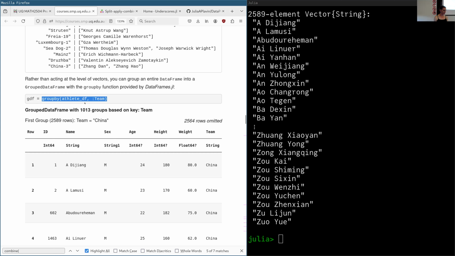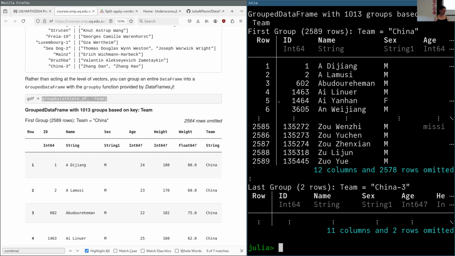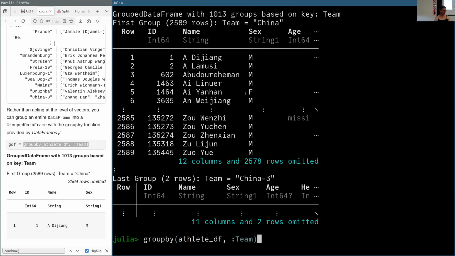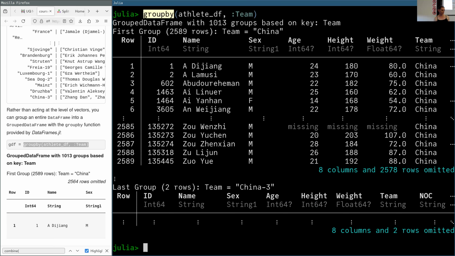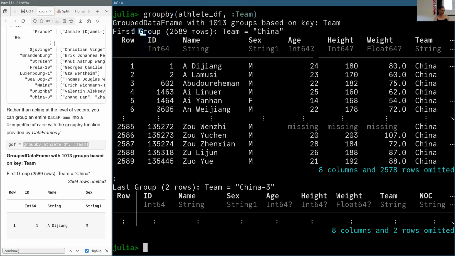So we could group this DF, this data frame, this table thing, that's not very easy to read. Let me make that a bit bigger. Hopefully this might be easier. Yeah, there we go. So in that case, we grouped it by the team, and there's 1,013 groups.